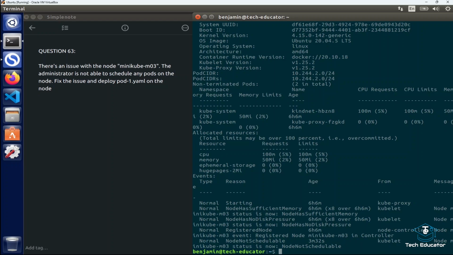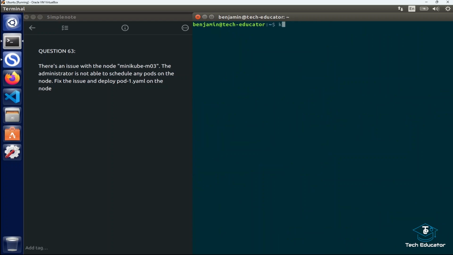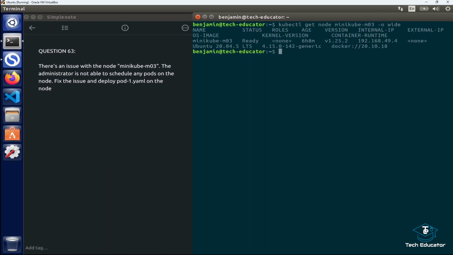So let's fix this. Let's uncordon the node and make it schedulable again. And that's done. And of course we verify it. Yes, as you can see, it's fixed.